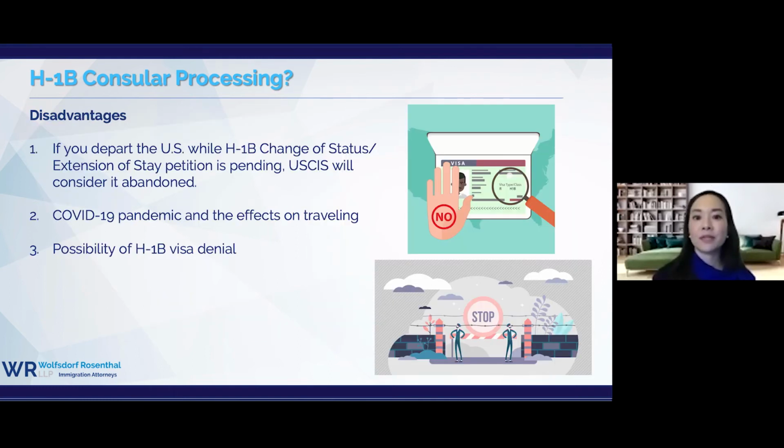So what are the disadvantages? Well, if you depart the US while the H-1B change of status extension of stay is pending, USCIS will consider it to be abandoned. USCIS will approve the H-1B, however, deny the change of status extension of stay since you left the United States. This is called a split decision. Therefore, you will need to get an H-1B visa stamp before entering the US in order to work for the petitioning employer.